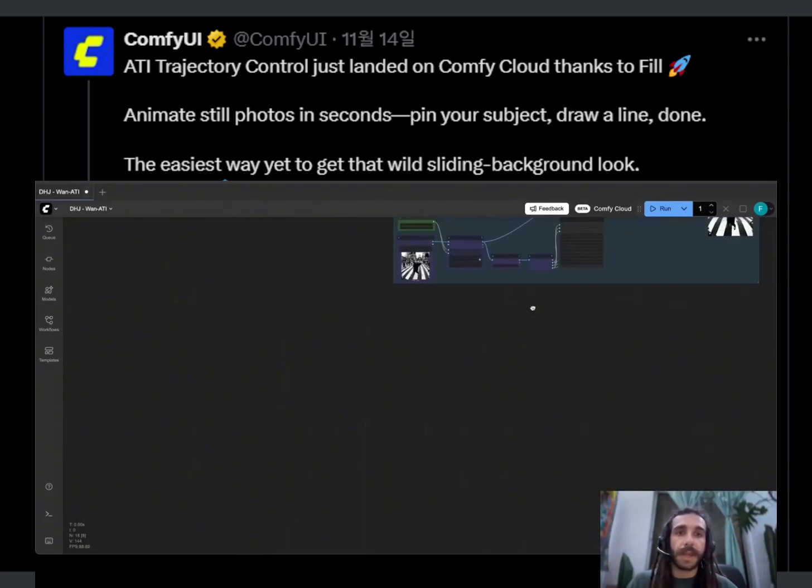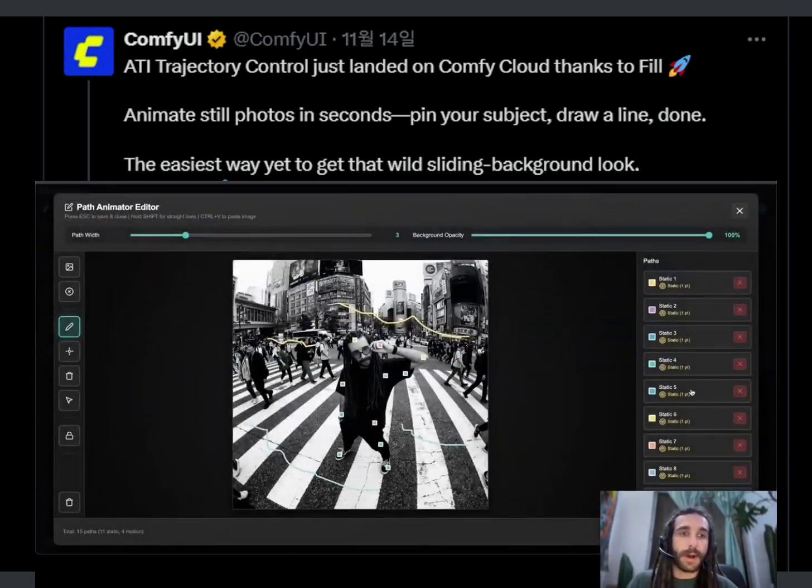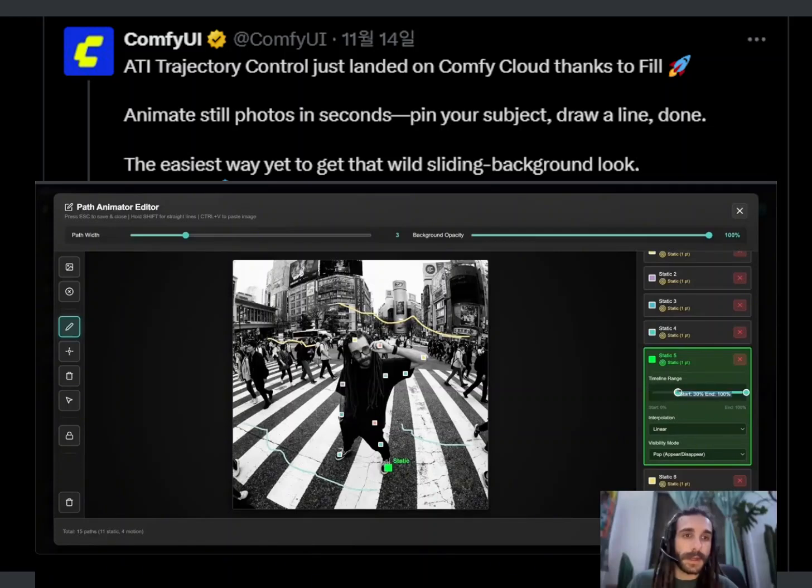That's pretty much the same idea with the path options here. We can start 25% in and end 75% if we want. Interpolation: ease in, ease out, linear, etc. And we also have visibility mode. So when it is not being displayed, so this dead zone here, do we want it to pop in or disappear? So do we want the thing to be not visible and then be visible? Or do we want a static, always visible, and then when it hits the start percentage, it starts to move? That's basically that.